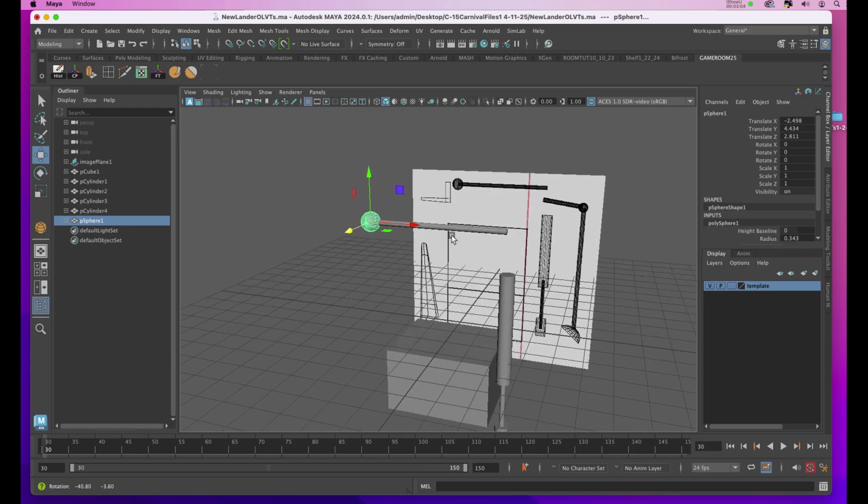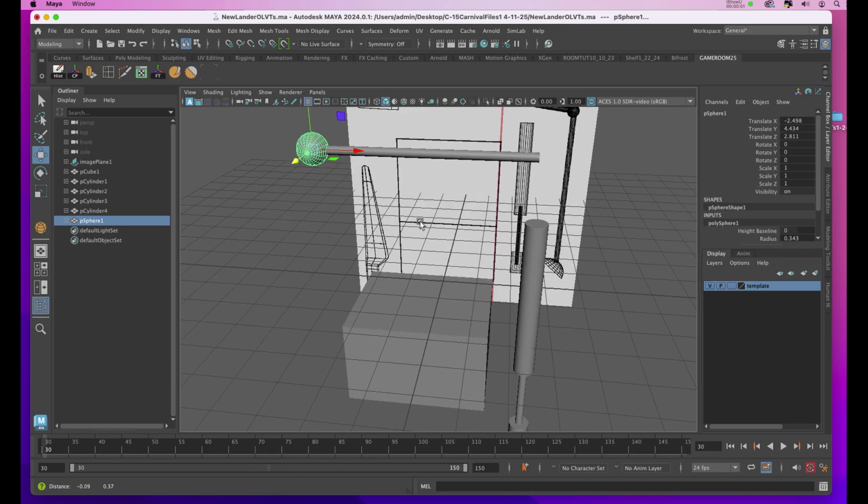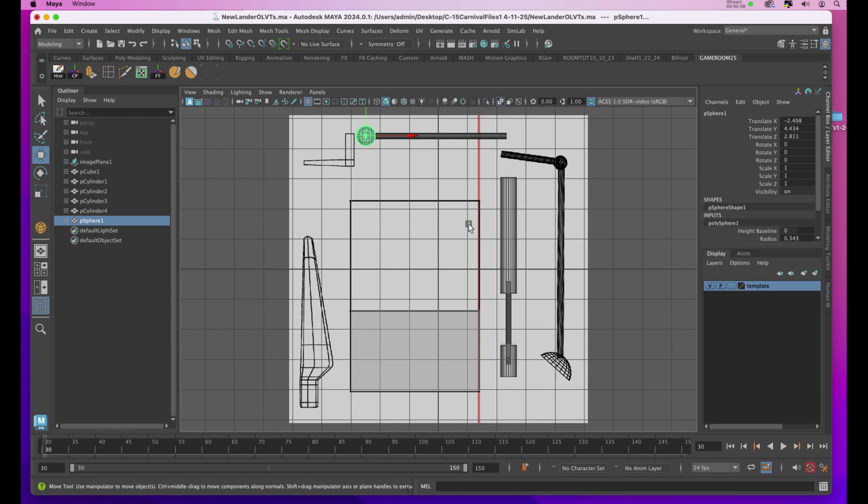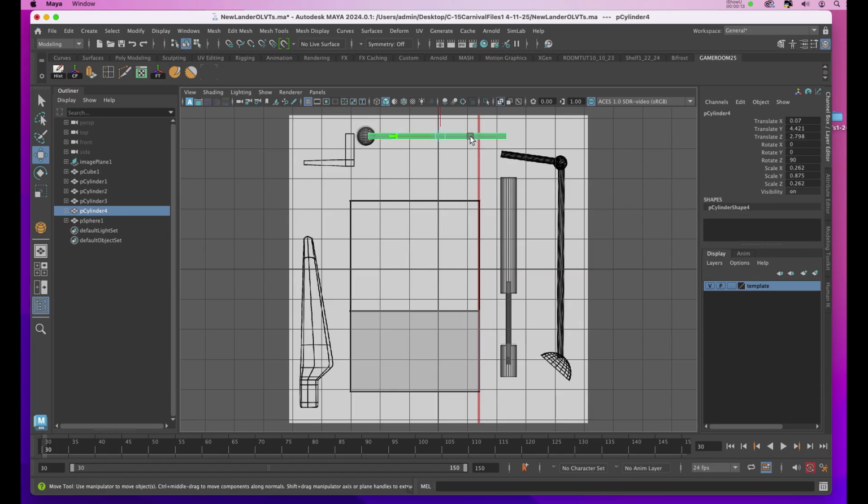I have something like this. I'm now going to return to my orthographic view, and I'll hit A on the keyboard to zoom back. Now I need another sphere for here, and I need a cylinder, a thin cylinder like this one here, and then here. So I'll start by selecting the sphere. I'll hit Command D, and I'll put that into position.